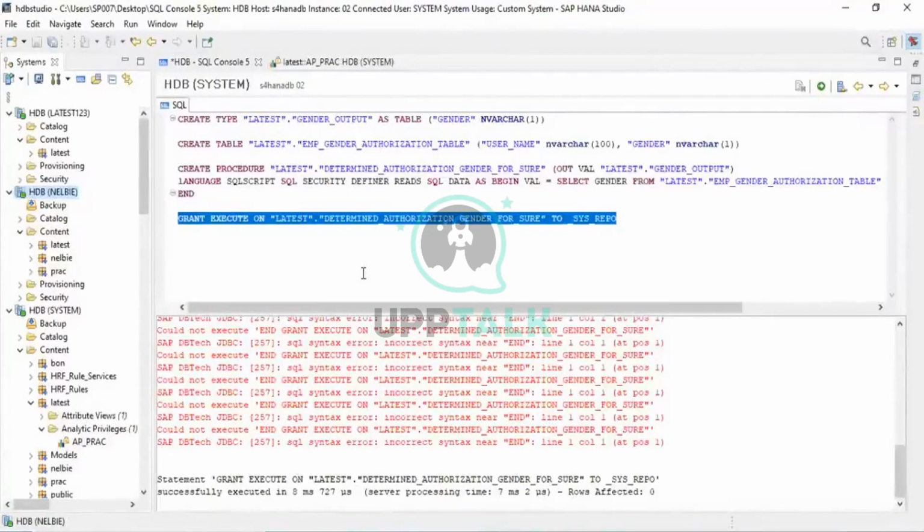At the same time, whenever I create an object, I have to always grant that object access to sys_repo, because sys_repo is always the grantor of the access to any other user. And it itself should have the access in order to grant. Of course, you as a creator have access to that privilege. But in order to assign that privilege to another user, you should always grant this privilege to sys_repo first. Then only you will be able to see this data.